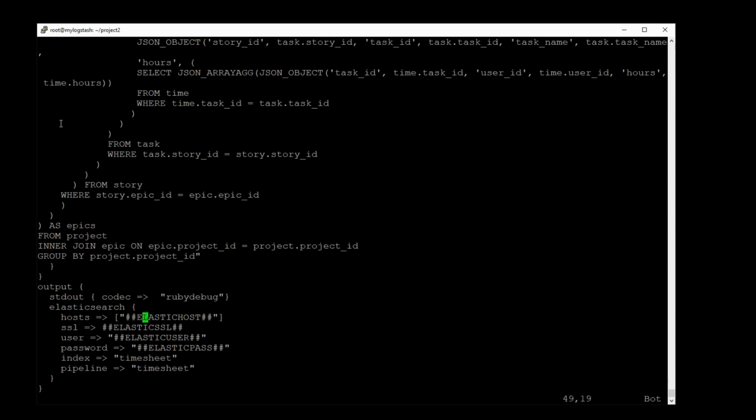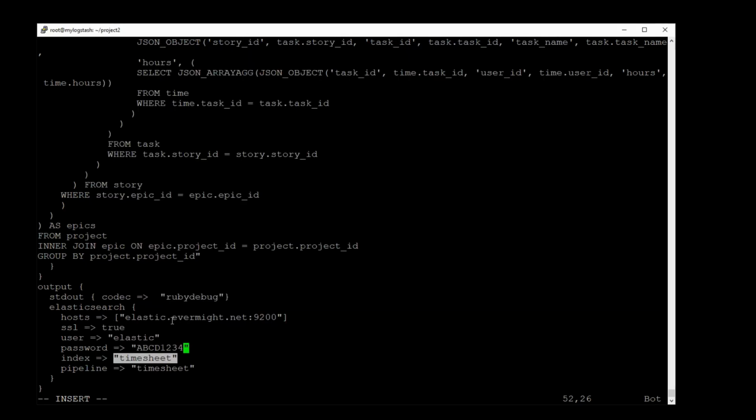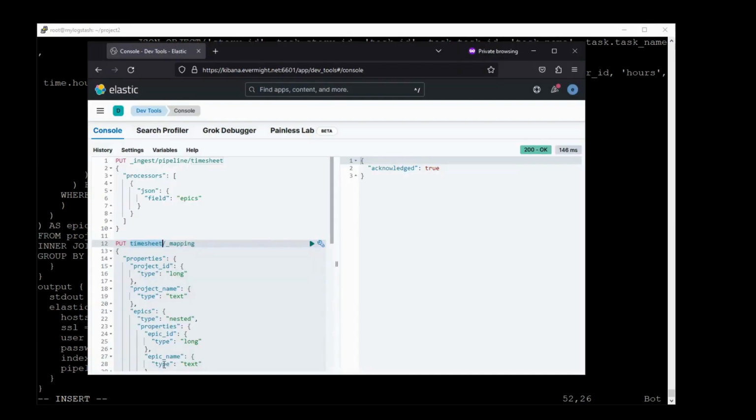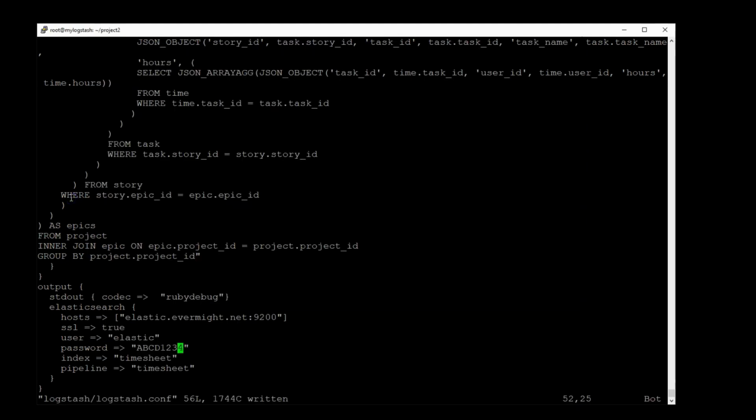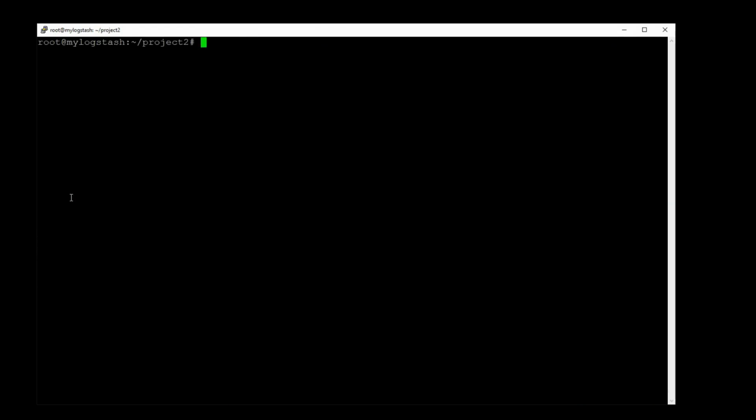So let's head over to the output section, and I will put in my Elastic connection details. We are using SSL, the elastic user with the password elastic. Let's throw all the data into the timesheet index. Yep, so our index is called timesheet, and we need to use the timesheet ingestion pipeline, which is that one. Great, so I think that should be it. Let's save this, and we should be able to run it.